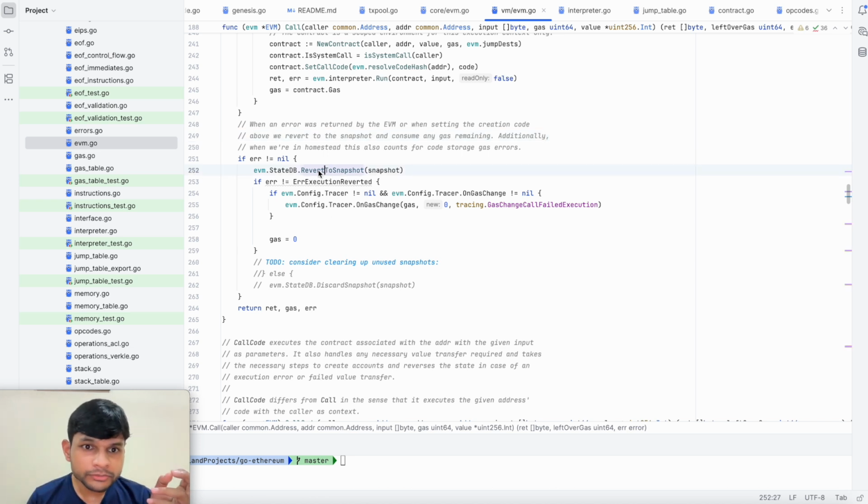So this is what we're going to do. Here we're checking the error was not nil, which means something wrong has happened, which is why we have to revert to the snapshot, so that we're undoing that thing. And then that is supposed to consume any remaining gas. Okay, so I think the revert to snapshot function does that.